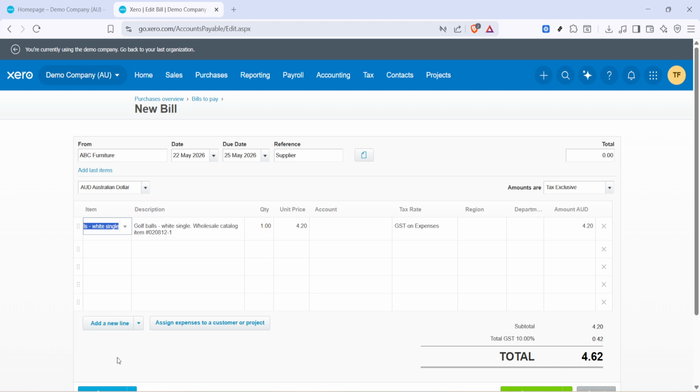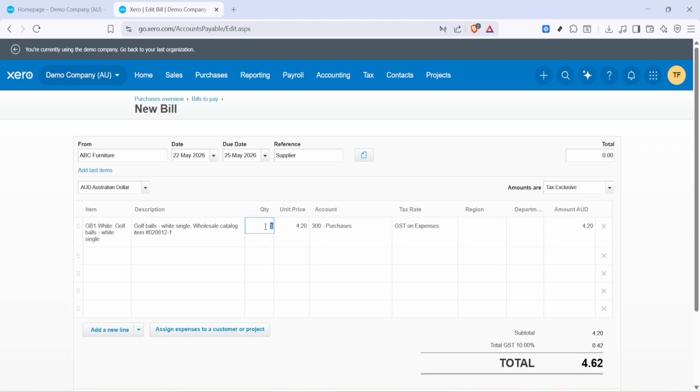Move down to the line items and select the appropriate item. When you choose an item, Xero can automatically pull in a description, the default account, and the usual tax treatment, saving time and reducing coding errors. If the default details populate, quickly confirm they match the supplier document.